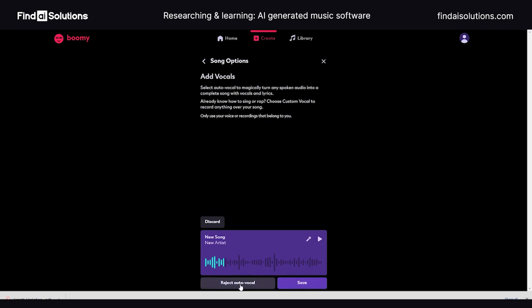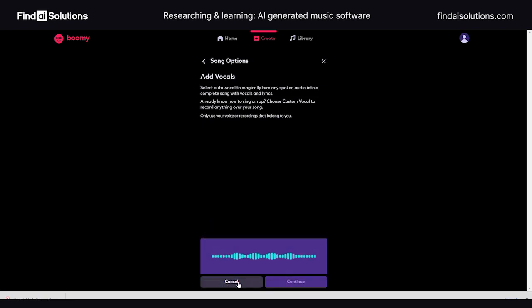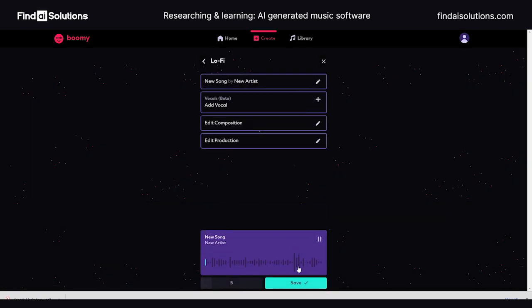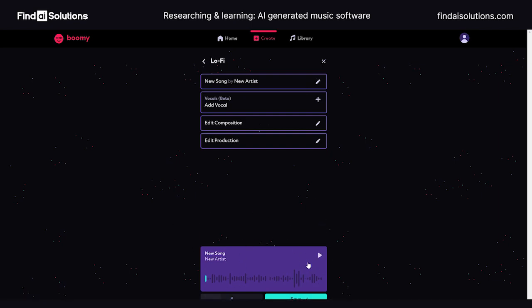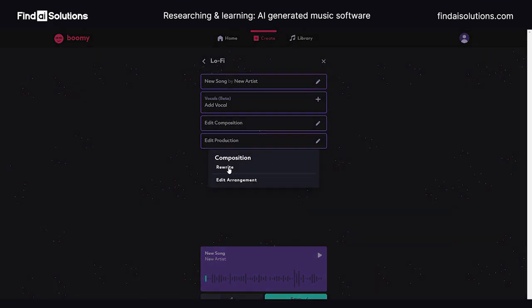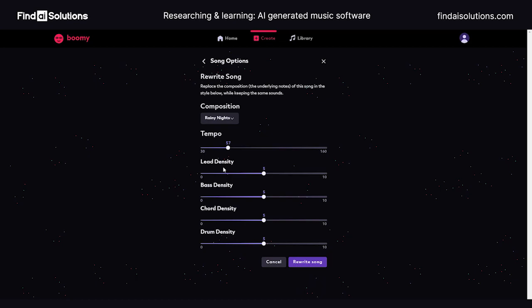Let's just go reject auto vocal for now, or actually cancel. That's kind of annoying that every time you go back, this song just auto plays. Okay, so you can edit the song name, the artist, you can add vocals, kind of, it's in beta. You can edit the composition. Let's go ahead and see what that does. We can rewrite the composition. Okay, let's see what those tools are like.